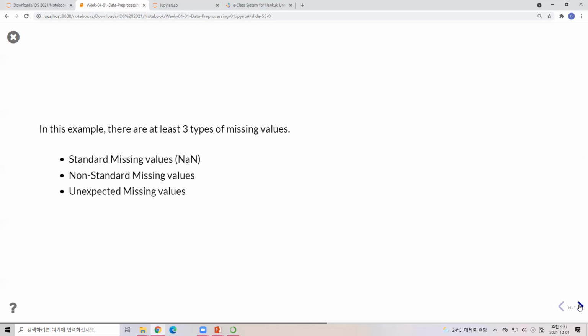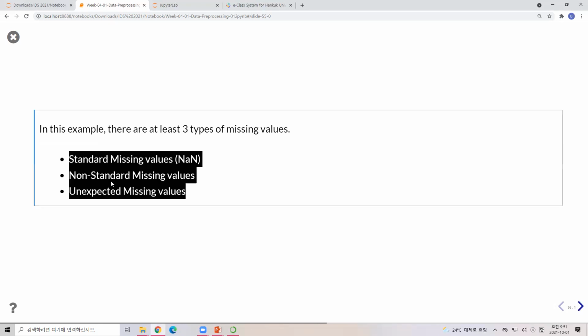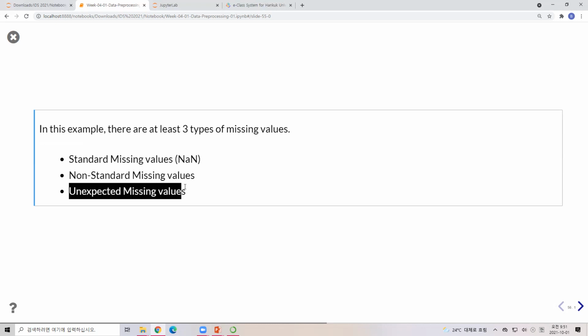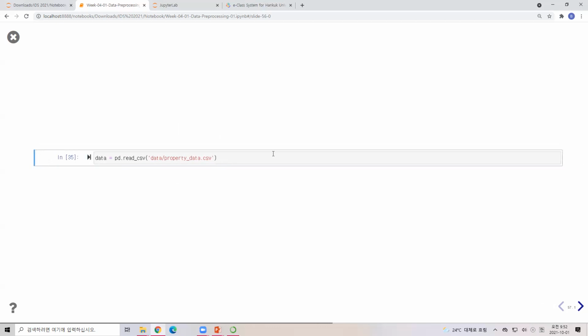So I would like to give you one example from a data set that I already shared with you. We are going to learn how to handle the standard missing values, the non-standard missing values, and unexpected missing values. So please read this data. We have property data.csv.